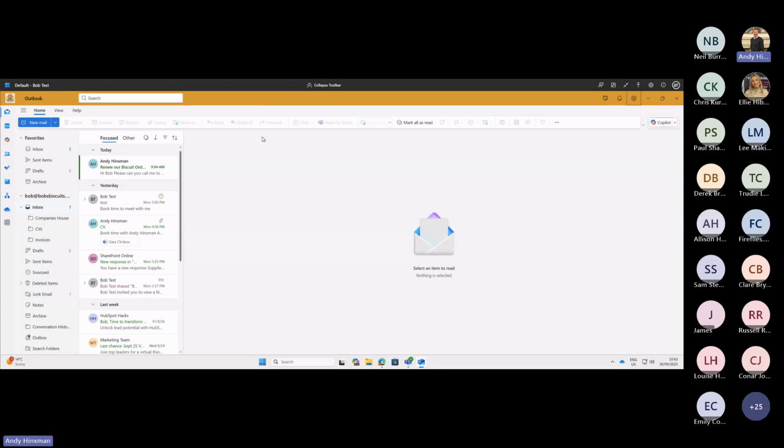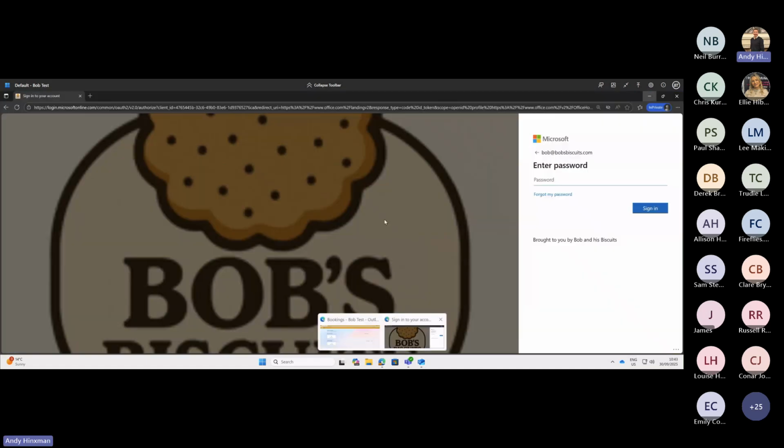But the thing that occurred to me is that we still have a few customers, I think, that haven't used the branding. And the point is that when you're logging in to your tenant, you'll get your branding on the logon page.